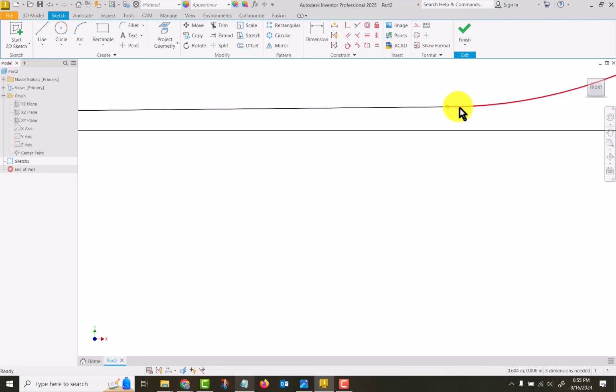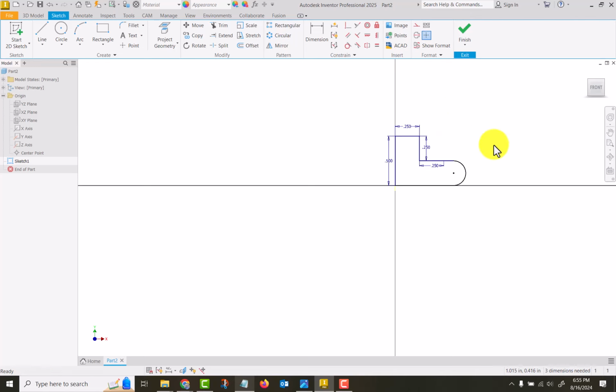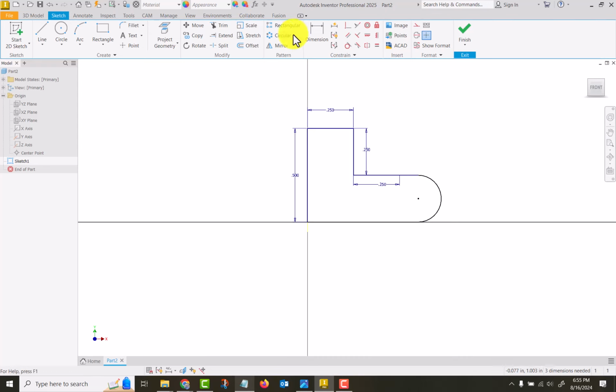Trying to select the end of the things is a little bit difficult. There we go. Okay. All right, and you can apply dimensions to these things. Okay. All right. Now, as you're dimensioning a sketch, you'll notice down here in the lower right corner it says 2 dimensions needed.